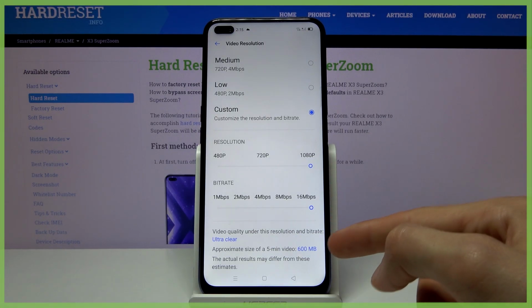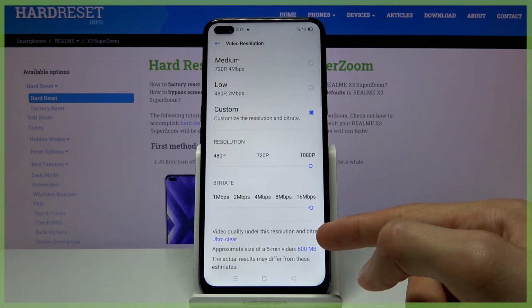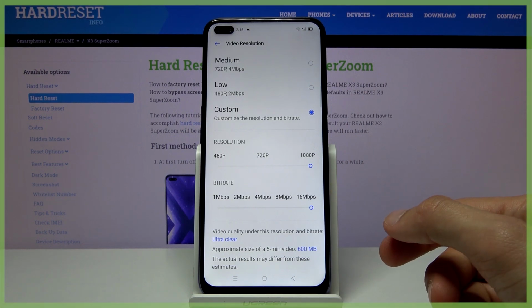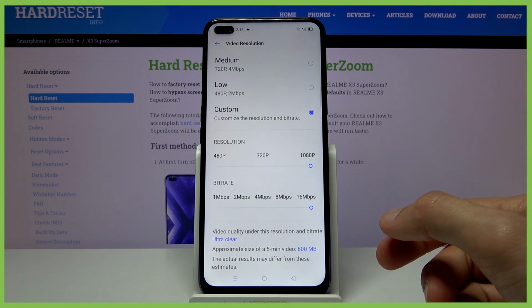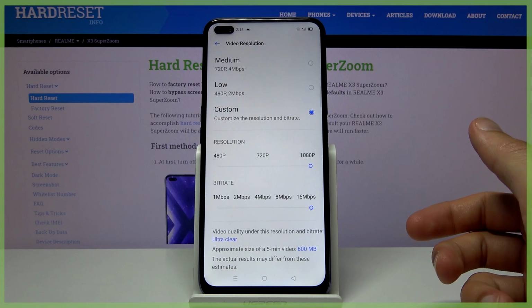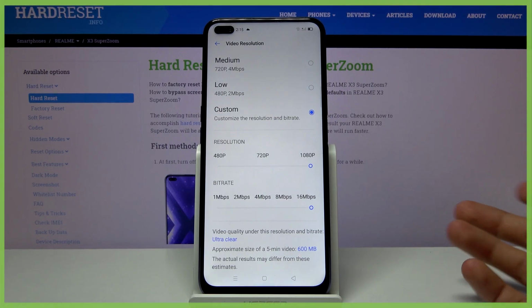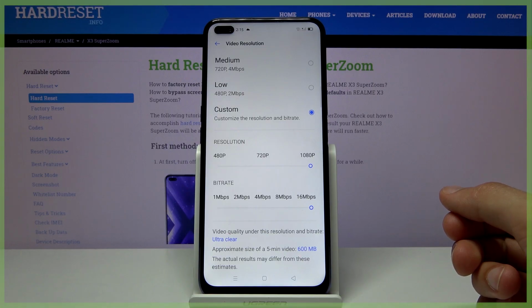It's apparently going to be taking 600 megabytes of storage for 5 minutes of footage, and I've tested it and it's fairly accurate, honestly. So that is what you should be expecting, give or take maybe like 20 megabytes. So just depending on what you're recording, really.